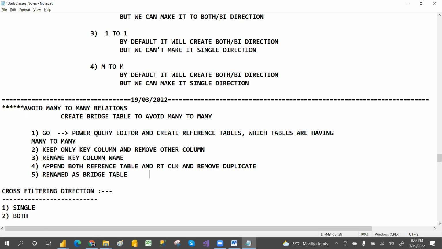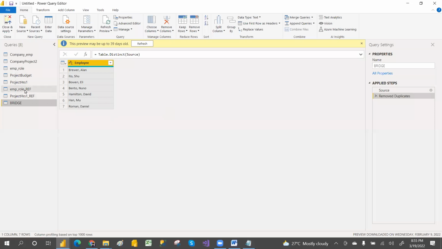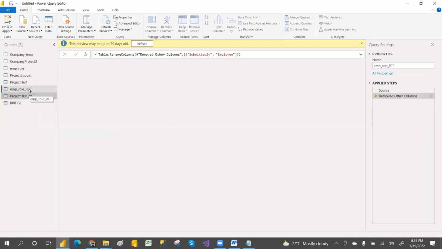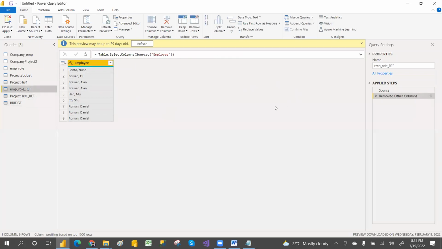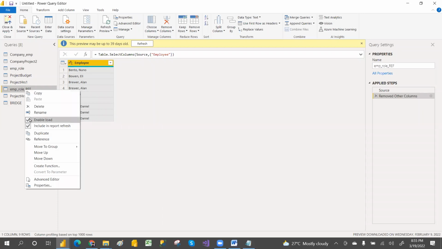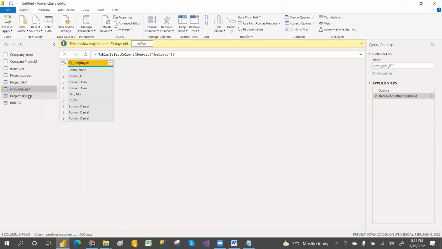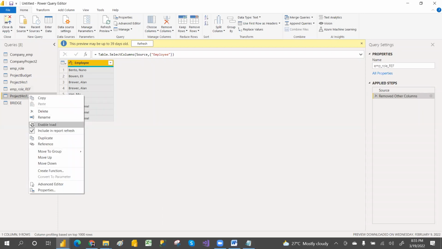Next, we are not going to use these reference tables in modeling. We don't require them in the model, so you can disable load. Unnecessary tables will not be loaded into the model.